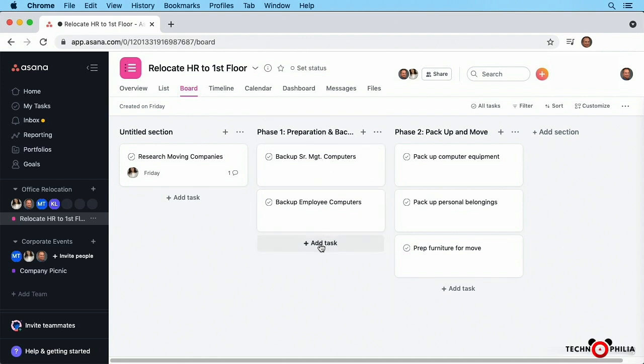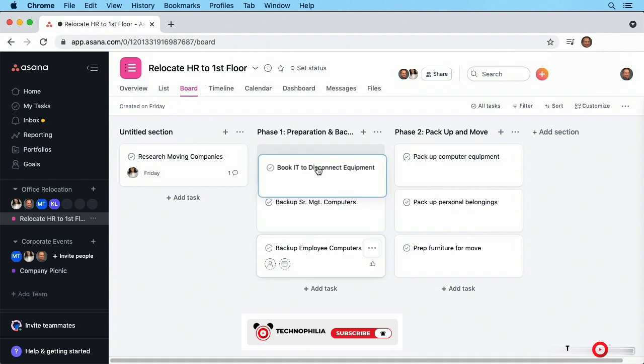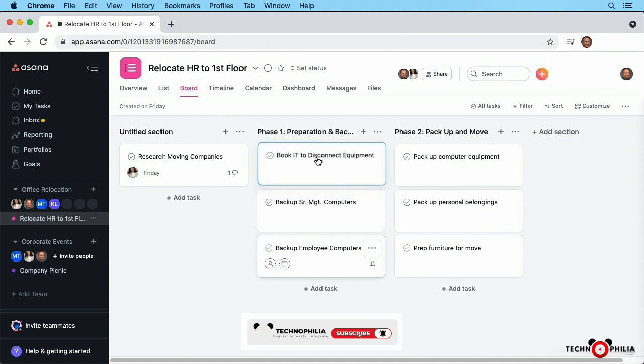Let's go to Add Task and type in Book IT to disconnect equipment. There we go. And you can just click in the background to lock that in. Now we might want to rearrange things. For example, booking IT to disconnect might have to happen first before we start backing things up. So we'll book them first by moving, just clicking and dragging.